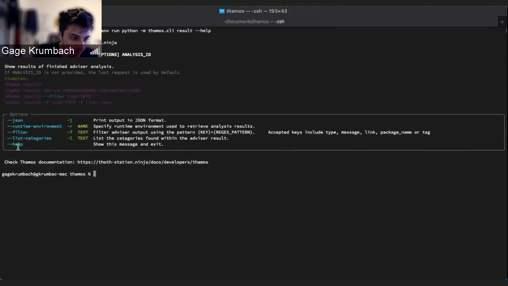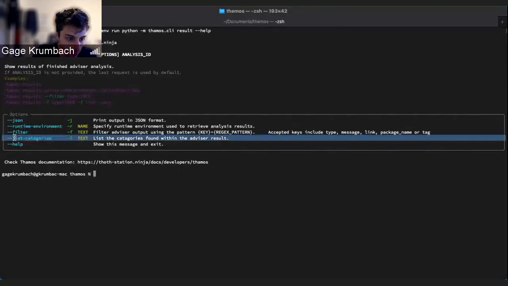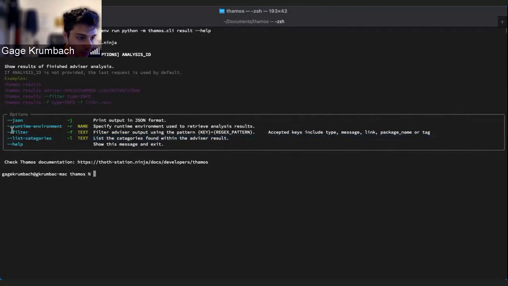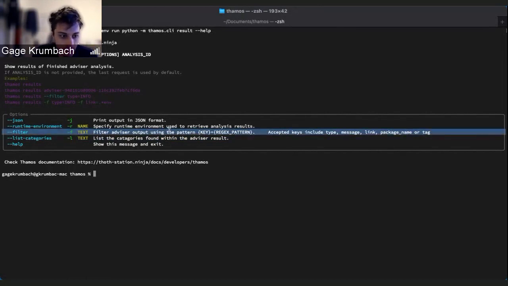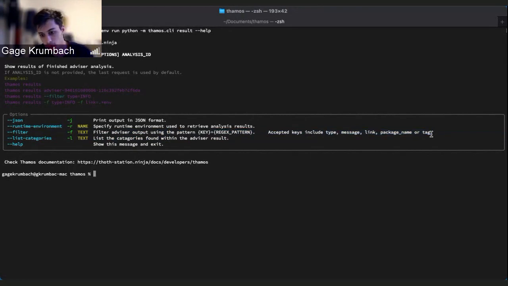We have list categories, which will list the categories found within the advised result, and filter, which allows you to filter the advised results based on these categories and other categories such as type, message, link, package name, or tag. These are all columns or parameters in each justification.